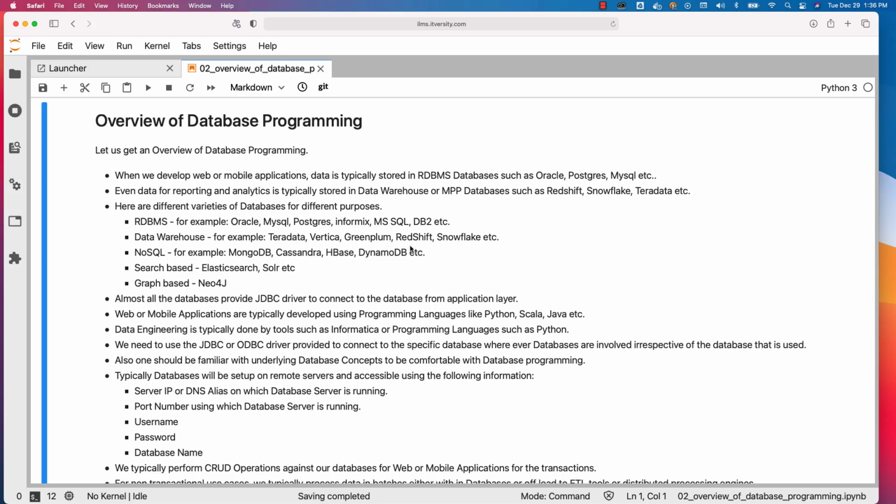Also, we have different varieties of databases these days. They are nothing but RDBMS, data warehouse, NoSQL, search-based, graph-based, and several more. But these are the top categories. All the transaction systems are typically implemented using RDBMS. All the reporting and analytics systems are typically implemented using data warehouse databases such as Teradata, Vertica, Greenplum, etc.